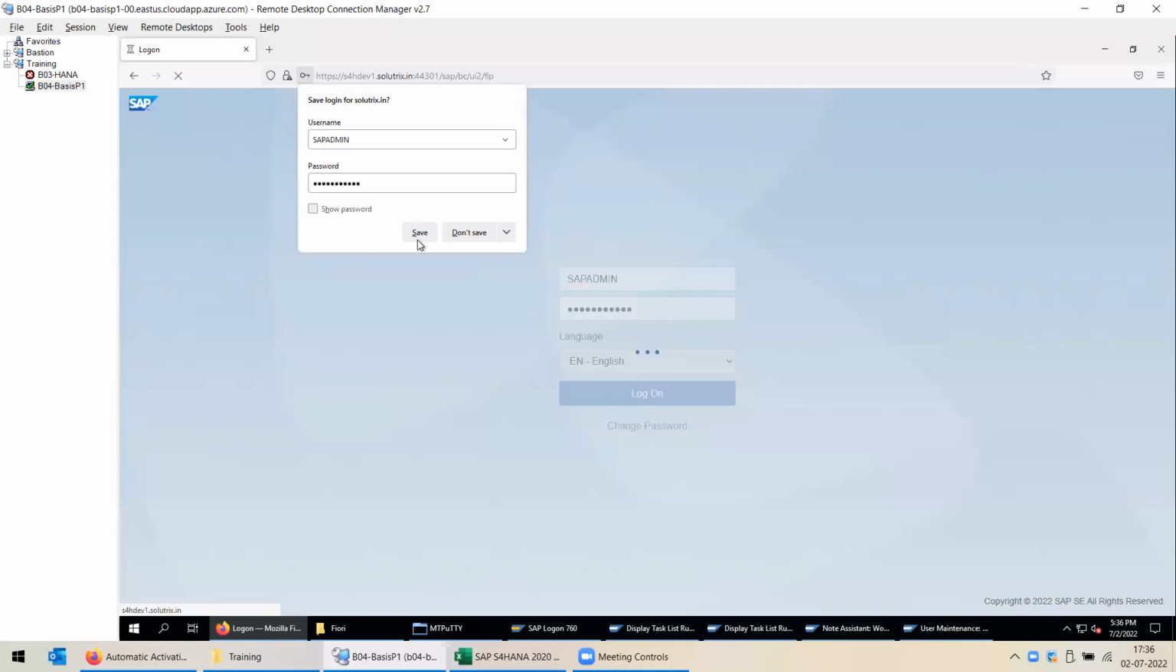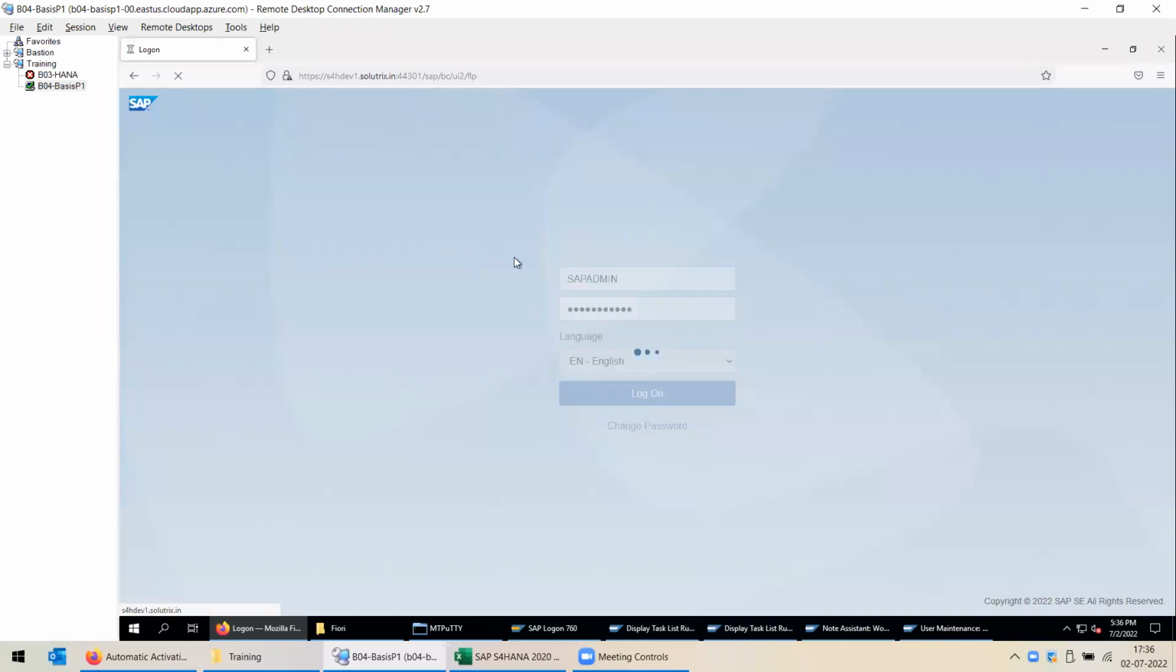Now this is my Fiori page. This is the Fiori page of my application server. The first time when you log in, it takes some time, even to show the tiles on the screen.